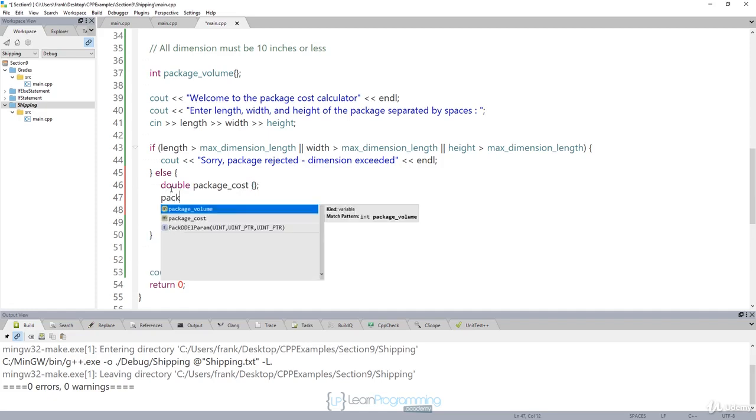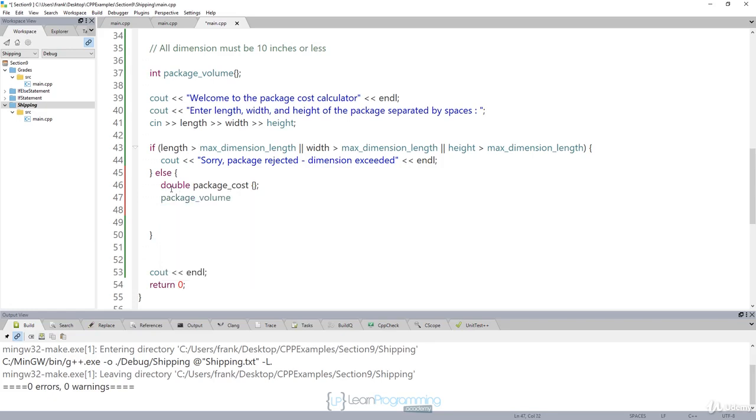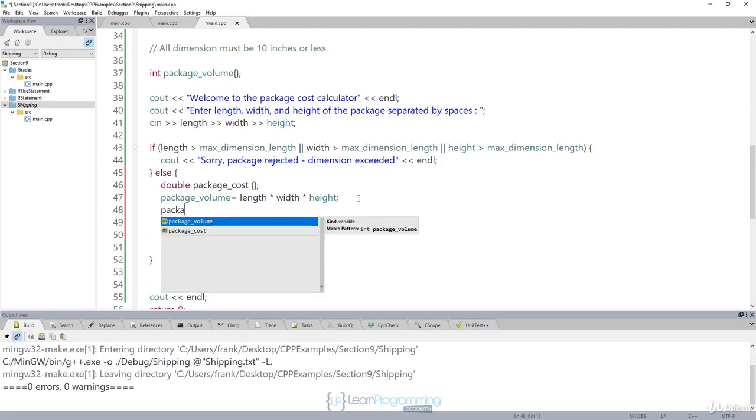And how about the package volume? Again, I could have defined that in here as well, but it's already defined outside. The package volume is the length times the width times the height. Okay, so now we've got our package volume being calculated as the product of those 3 dimensions. And we may as well say that the package cost is the base cost, right now. We could start with that. It's always going to be $2.50 plus perhaps some surcharge. Okay, so that's where we're at.